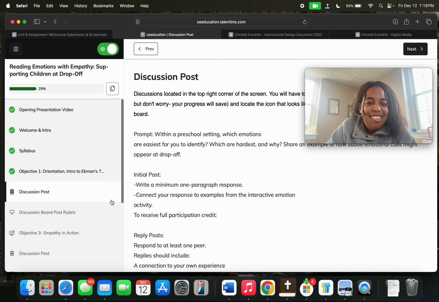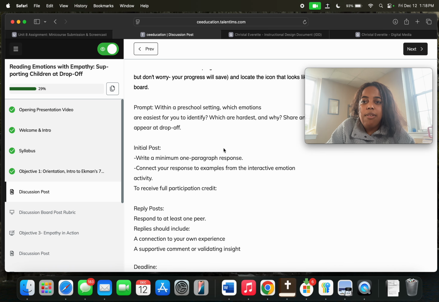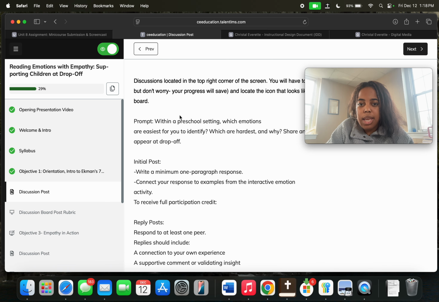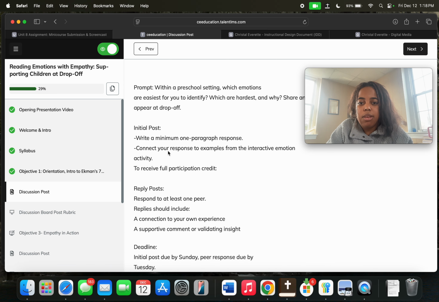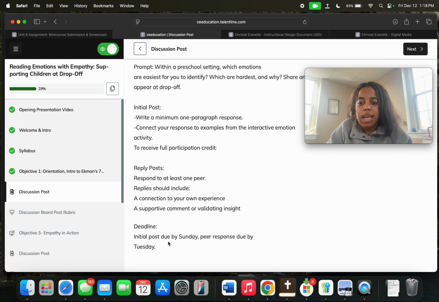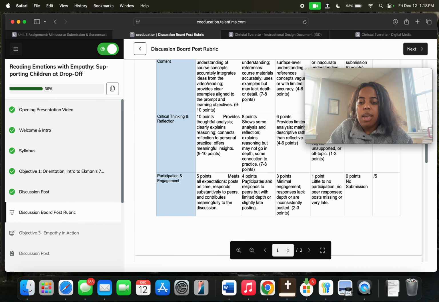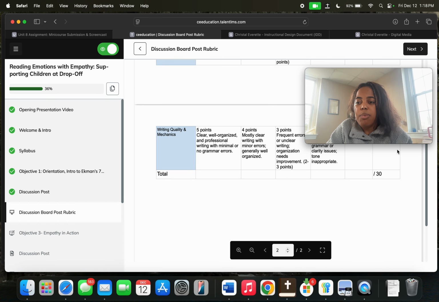Keep going to the discussion post here. You have your instructions for the discussion post. You have where you can find it. You have the prompt. You have the directions, the requirements, the deadline, all here. You keep going, and then you have your rubric for how to get all of your points. Total of points are 30.